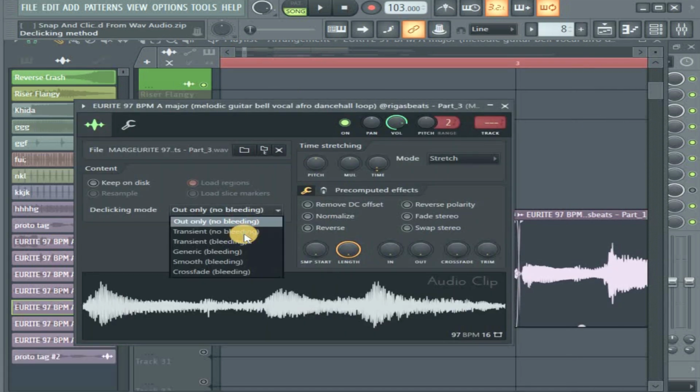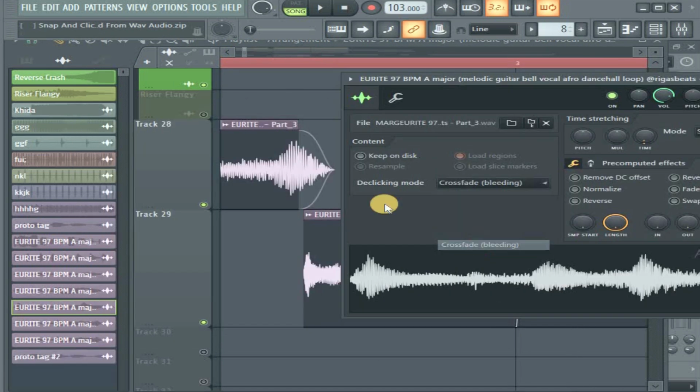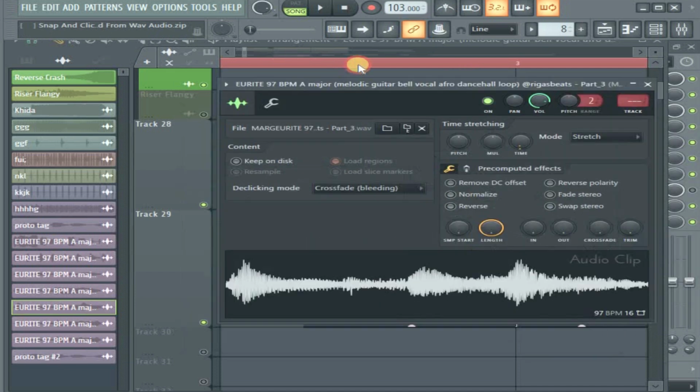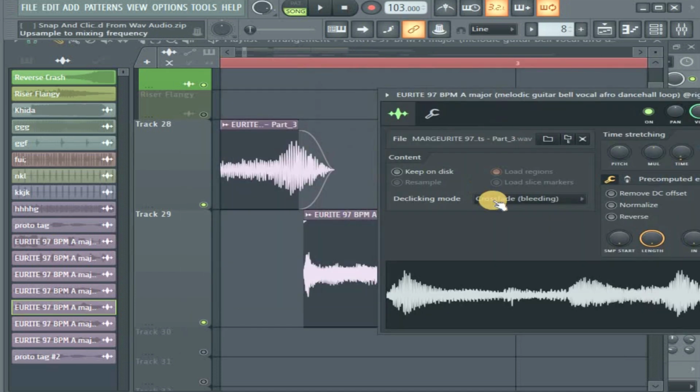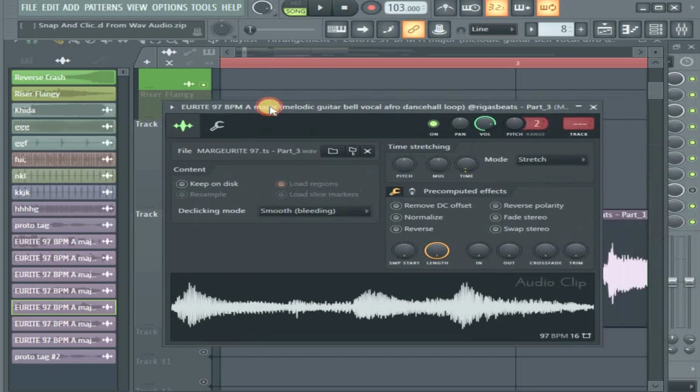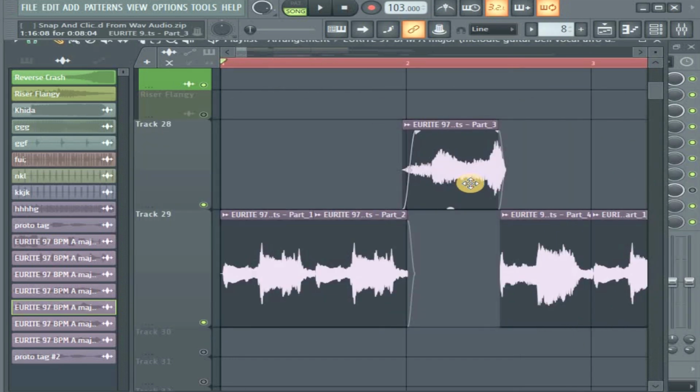So okay, let me put in the last one. See, creates a fade out here. It's very nice. That is too much. The more I go up, the more it reduces. So let me put it there. Okay, so let's hear the sound. I'll take this down.